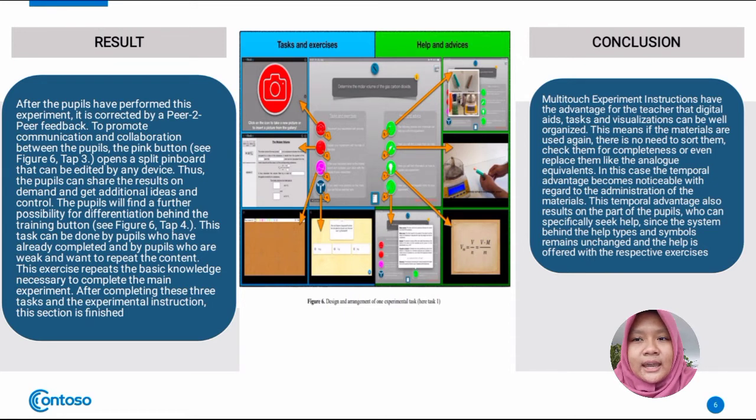This test can be done by pupils who have already completed the tasks and by pupils who are weak and want to repeat the content. This exercise repeats the basic knowledge necessary to complete the main experiment. After completing these 3 tasks and the experimental instruction, this section is finished. The next is the conclusion.